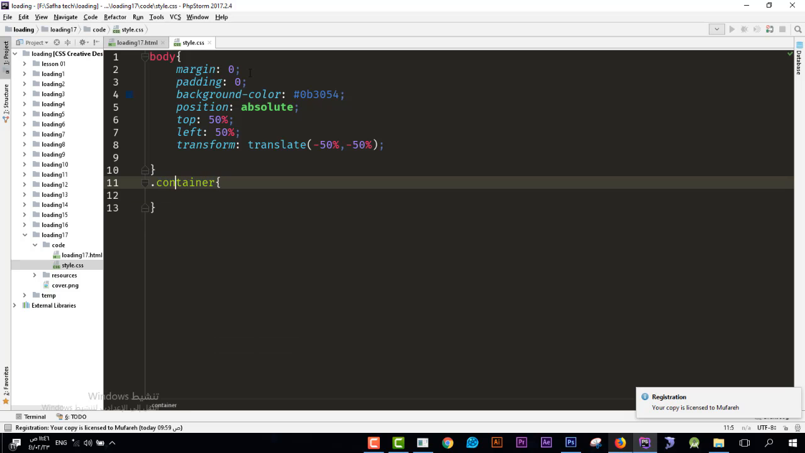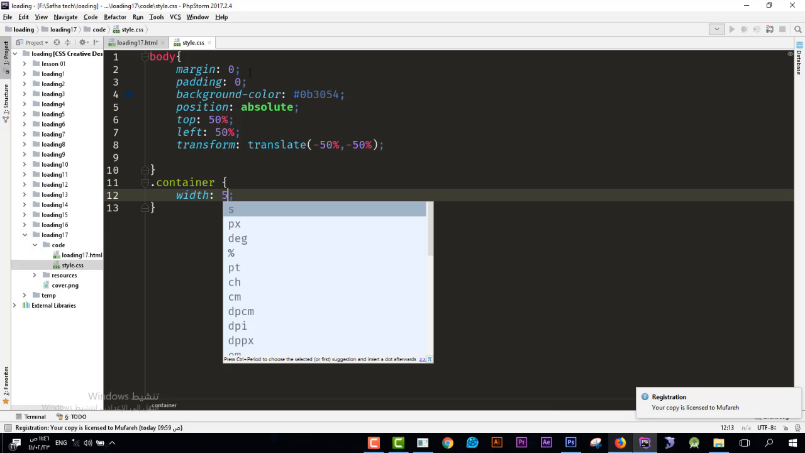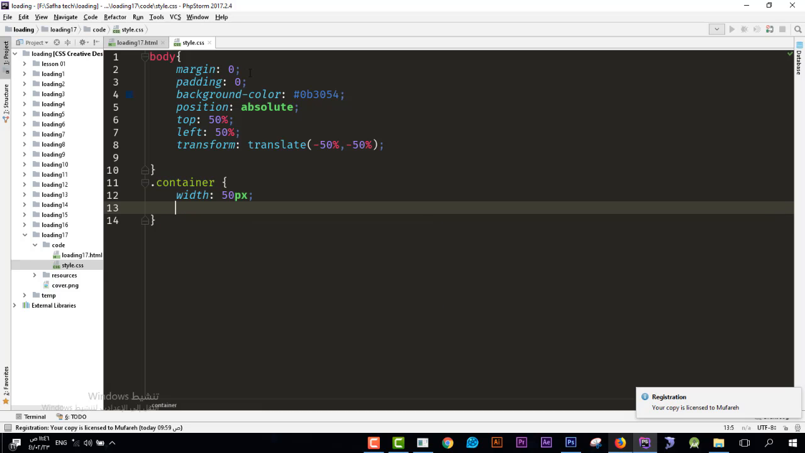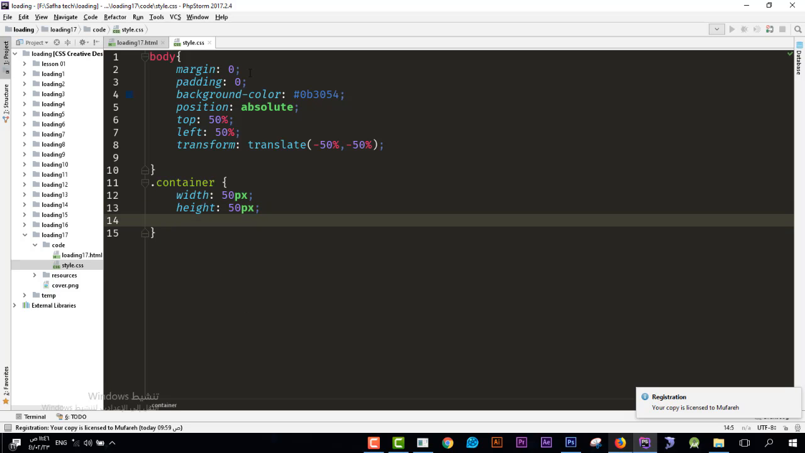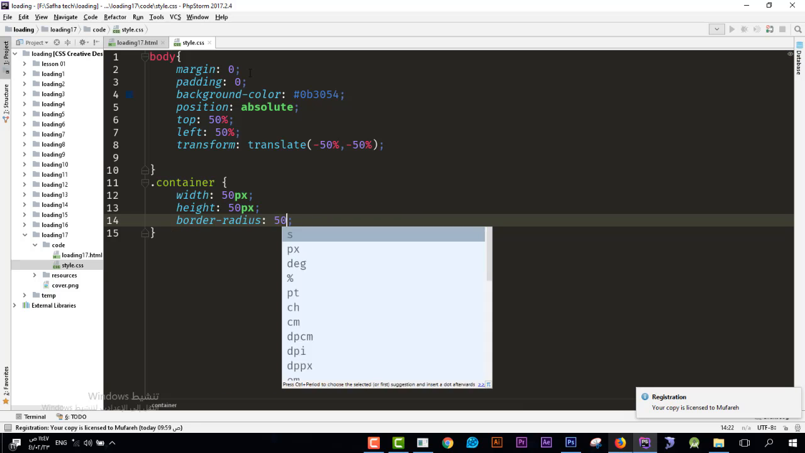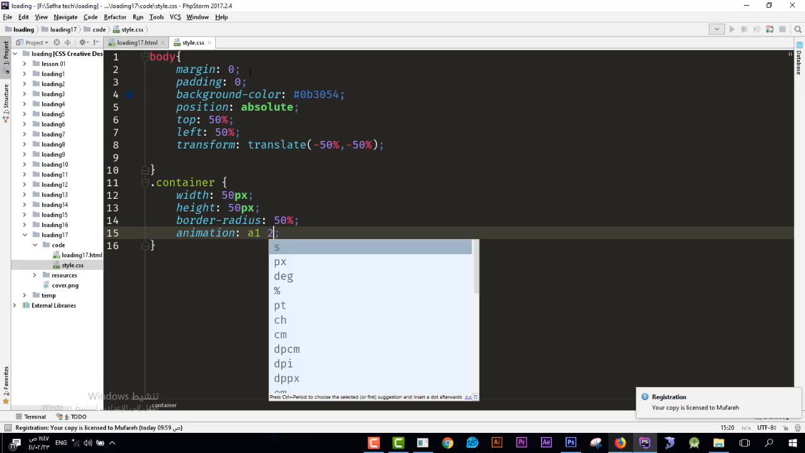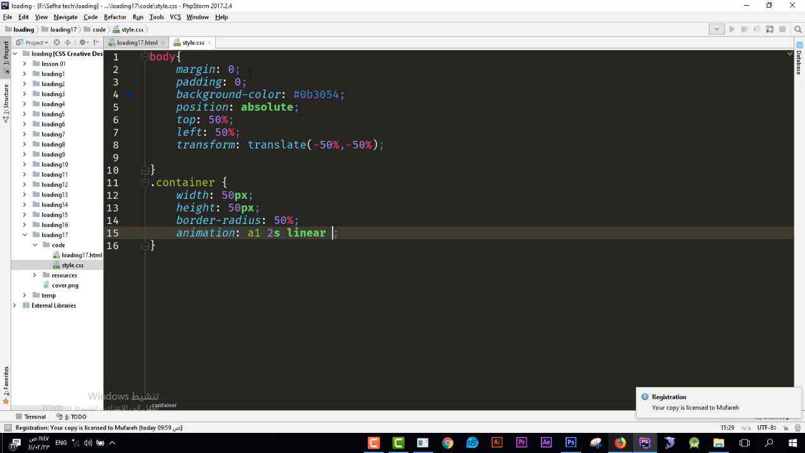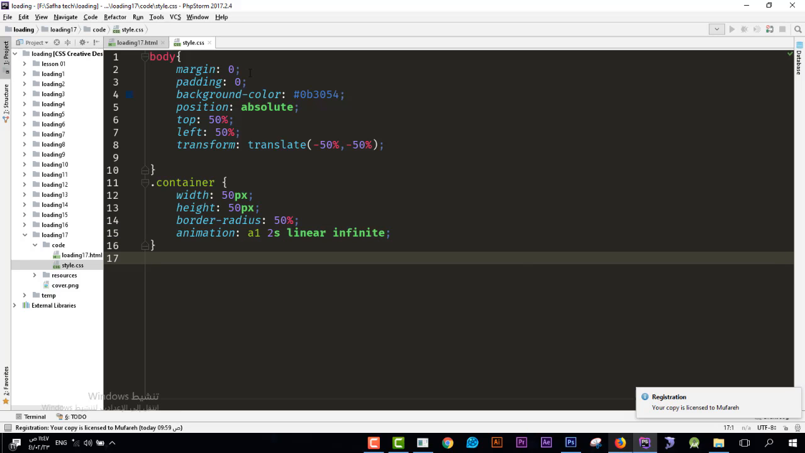After that, we will go to the next element, which would be the class container, and inside this class we need the div. So every div inside this container will have a width of 50 pixels and a height also of 50 pixels, and we will control the radius so that they could be a circle. I will say border radius, and it's 50%. Also the animation, I will say animate A1, and we could call it 2 seconds, linear, infinite. Great.